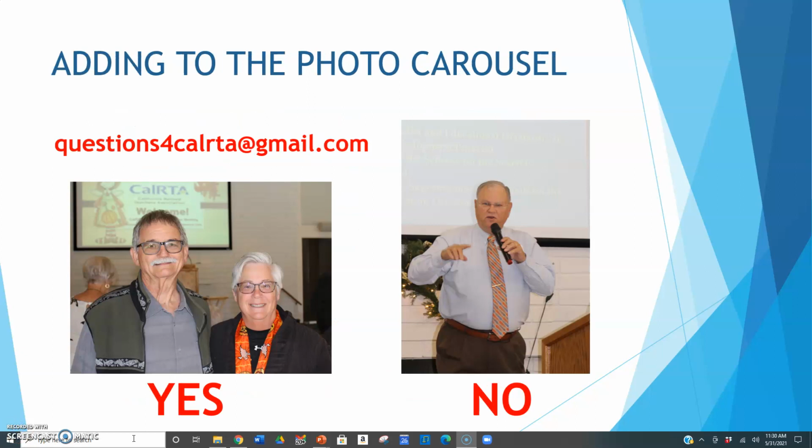Now, when you are submitting photos to be added to that photo carousel on your Division website, make sure that the photos you submit are in this horizontal or landscape format, not the portrait or vertical format as you see here. If you submit a photo or photos in this vertical format, the website automatically turns them sideways. So once again, make sure you're submitting photos in this horizontal format with approximately a 4-inch by 3-inch size.